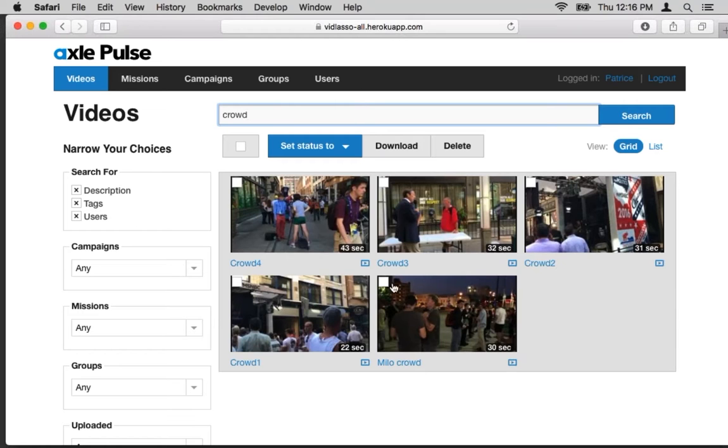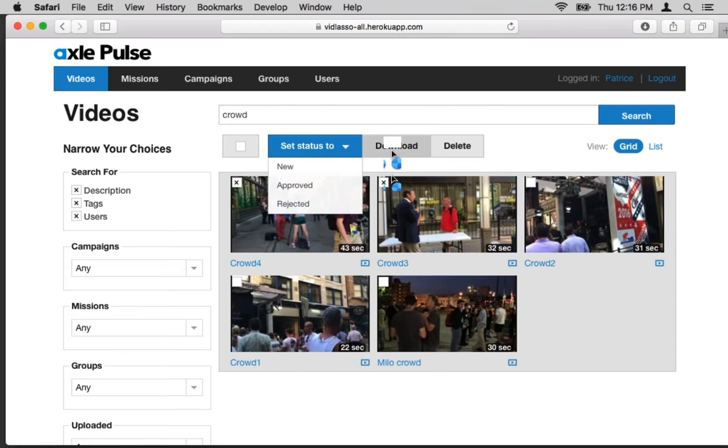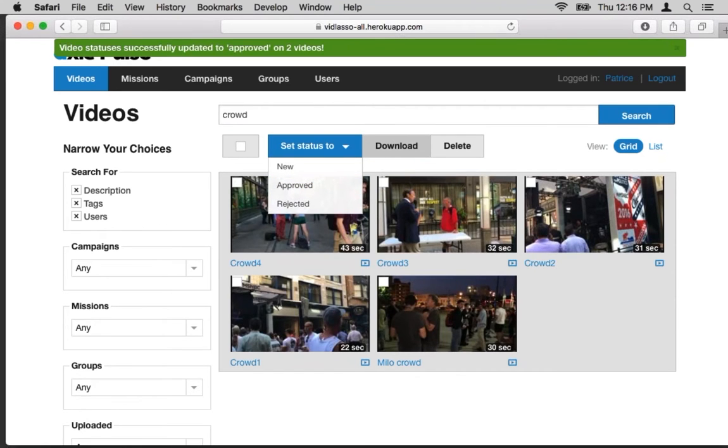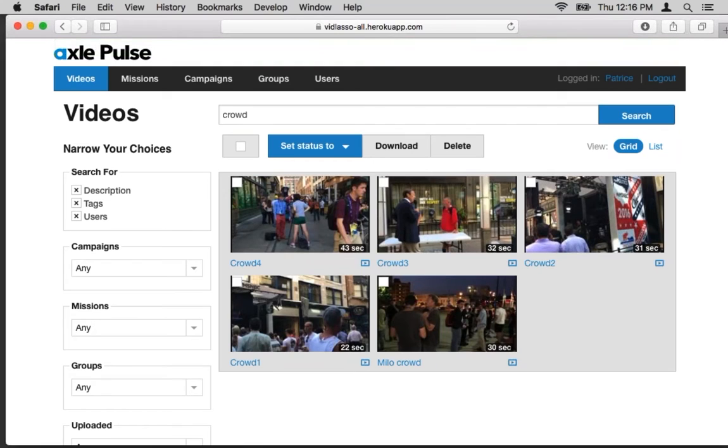On the top left of the thumbnails of the video, I can select them. I can either change the status of the video and approve them directly or reject them. I can also download the videos directly if I need to use them. But what is important to know is that the videos are also synced in the background to our Axel media asset management system. It does not have to be Axel. You can use any system that you see fit for your needs.